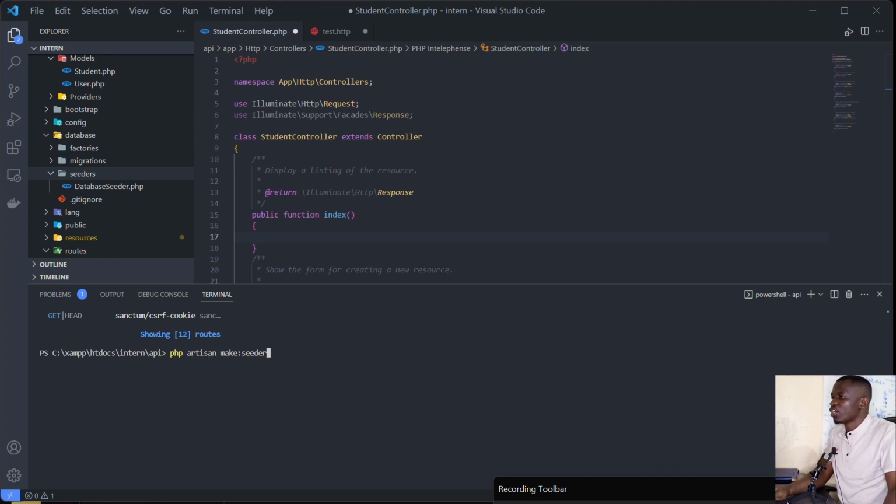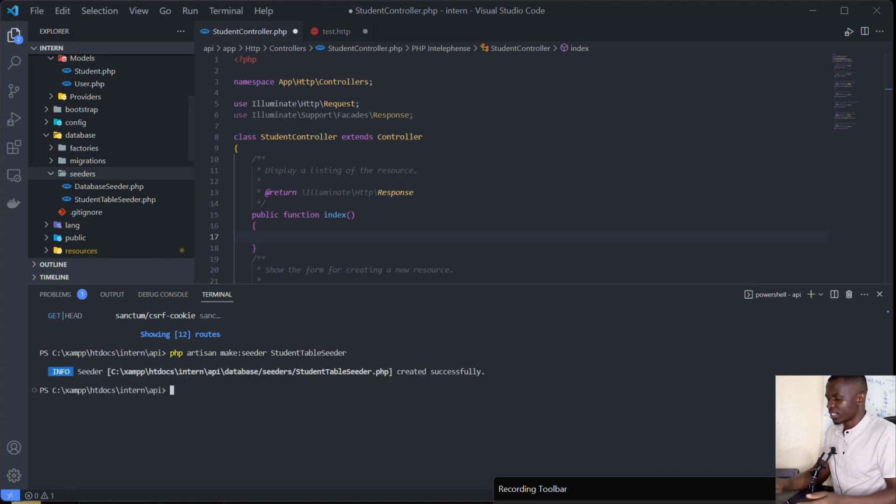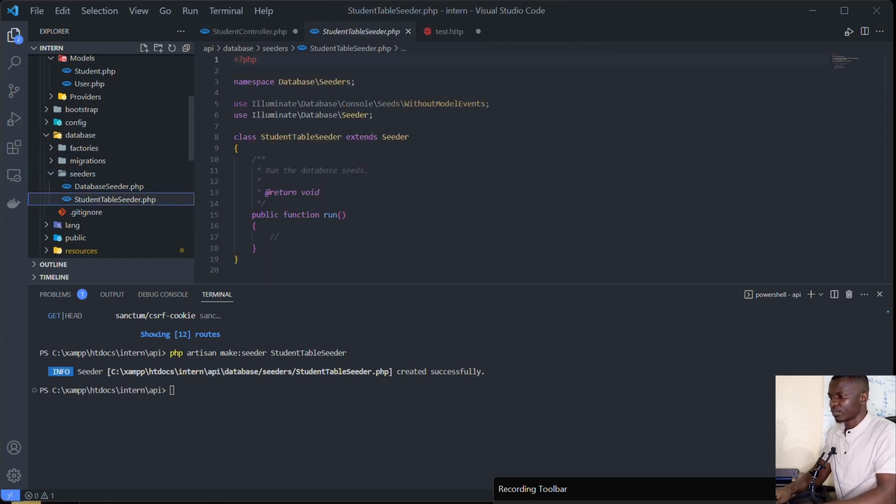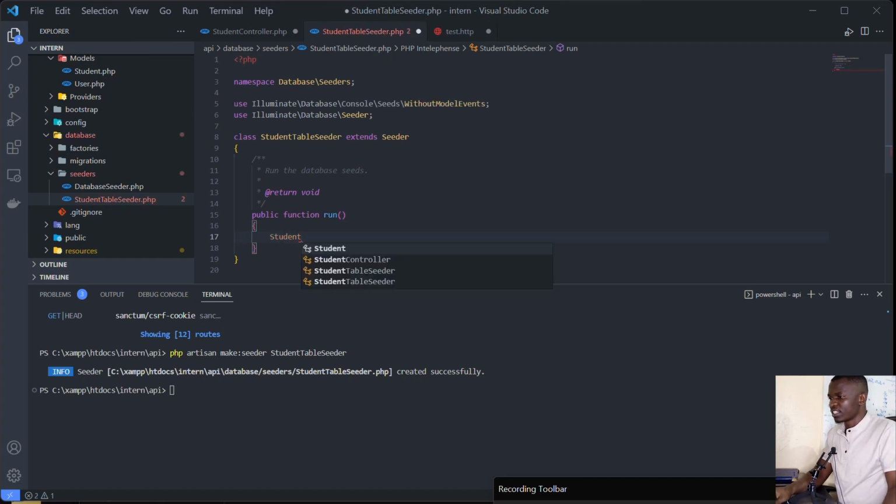Under the seeders folder, keep an eye on this. I'll just say PHP artisan make:seeder. This one I'm just doing for you to know how it is used, but you'll do it later on, not practically in this class. So PHP artisan make:seeder StudentTableSeeder. You call it with a capital letter. That's how it's done, and it will create this seeder for you.